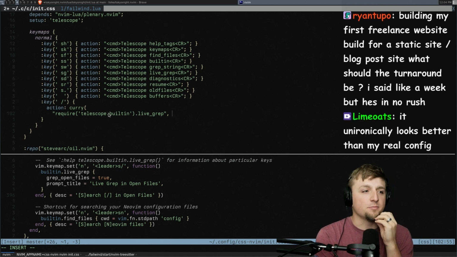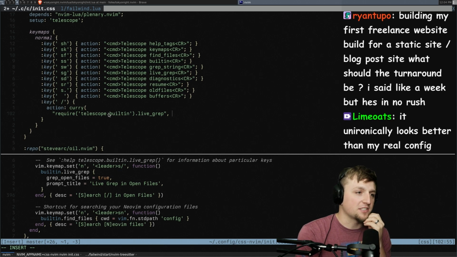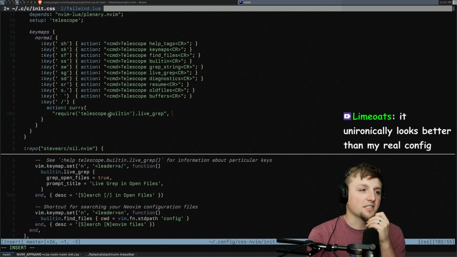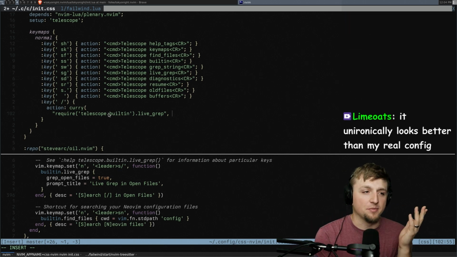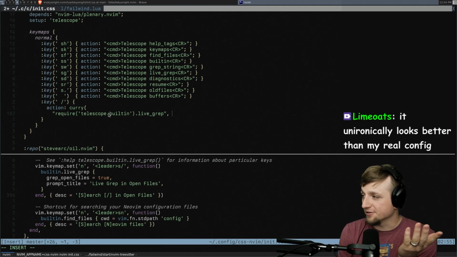It unironically looks better than my real config. Building my first freelance website for a static blog site. How long should turnaround be? I said like a week, but he's in no rush. I don't know. I don't know anything about websites.